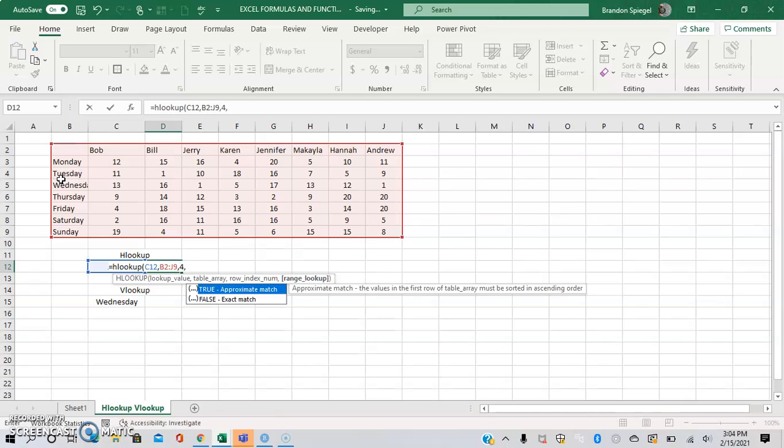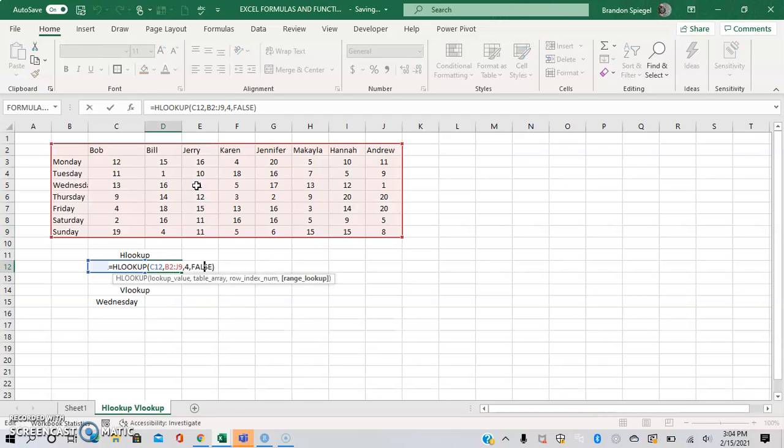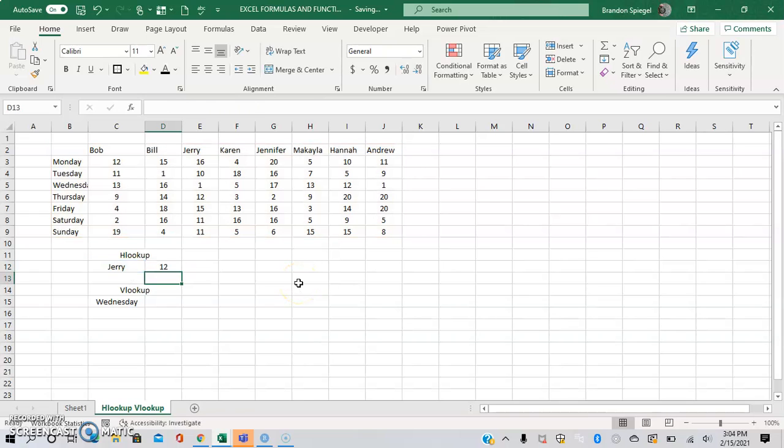And then the last argument is whether you want an approximate match or an exact match. For this example, we want an exact match, so close. And as you can see, it finds number 1 right here. Let's say we change this to 5 instead. It finds the number 12 right there.